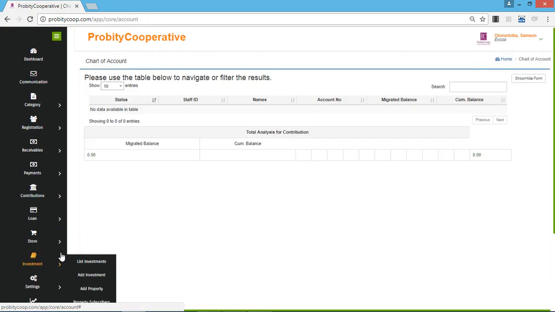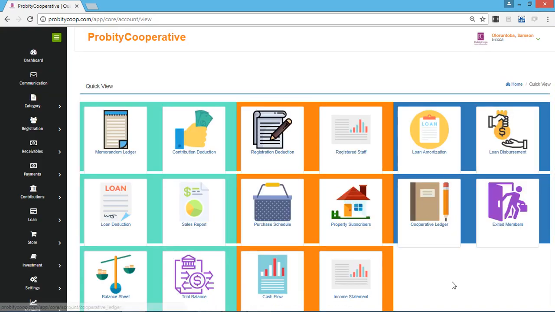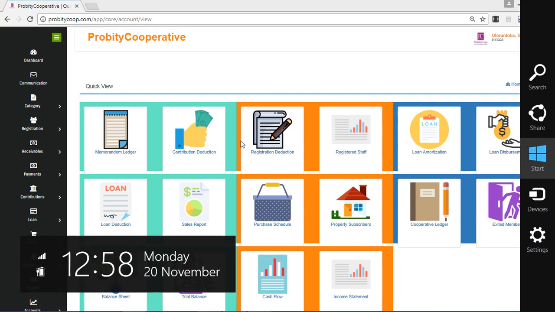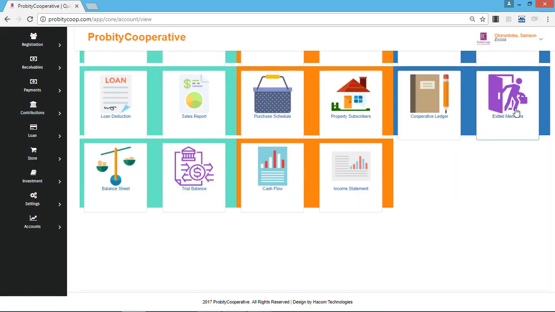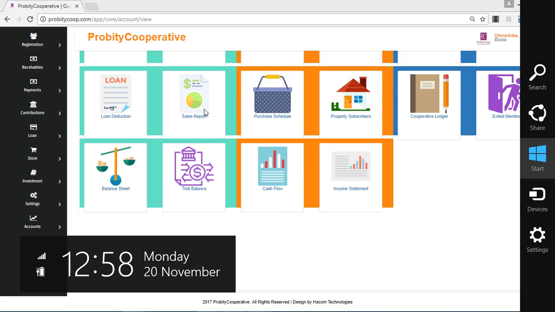Then we have quick view. Quick view will give us all the breakdown of the accounts. We have the memorandum ledger, contribution deduction, we have the registration deduction, we have the register staff here, we have loan amortization, we have loan disbursement, as I discussed earlier. And if you go through all this, we'll see exit member, we have cooperative ledger, property, we have purchase, we have sales reports, balance sheet, trial balance, cash flow, income.